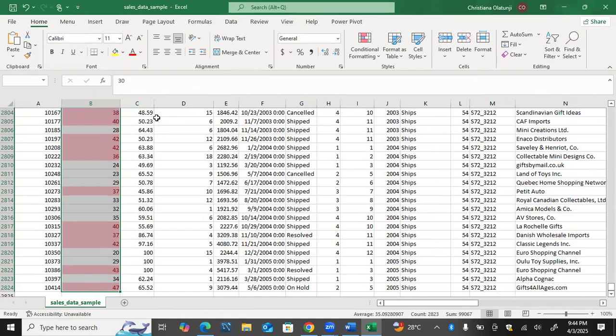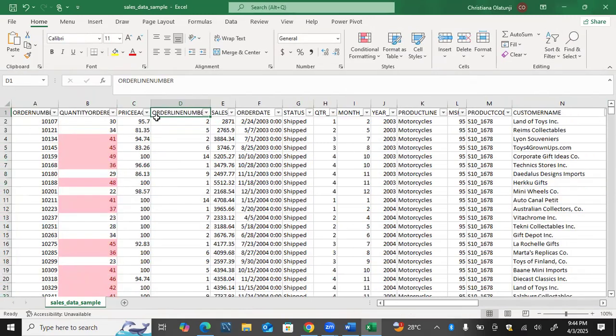Now I have whatever is greater than 35 highlighted in light red fill and red text. This greater than, less than, greater than, less than. So that's how it works.